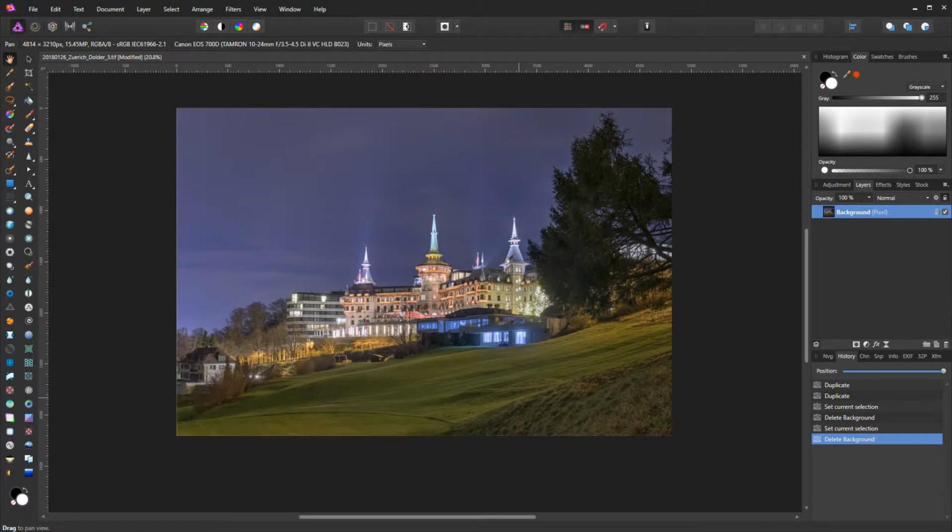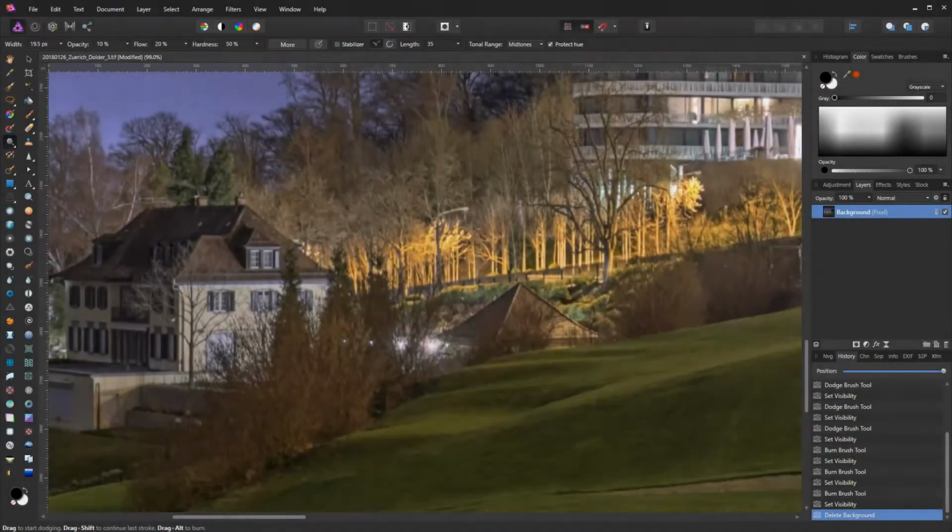Okay, let's get started. What we've got here is a photograph of the Hotel Dolder Grand in Zurich, Switzerland at night. What we are going to do now is apply the dodge and burn technique to lighten or darken certain areas of this photograph. First, I'd like to demonstrate the conventional dodge and burn technique.